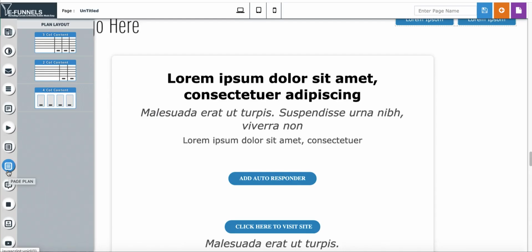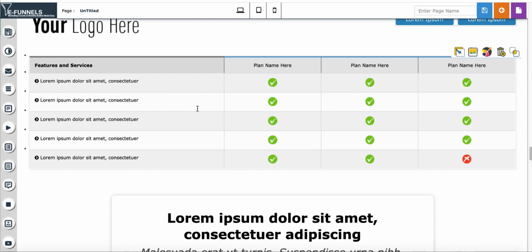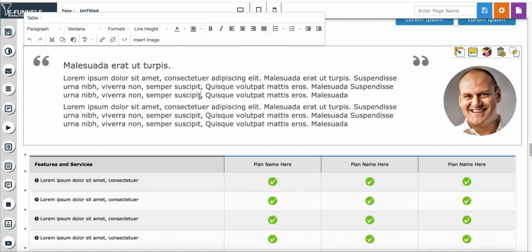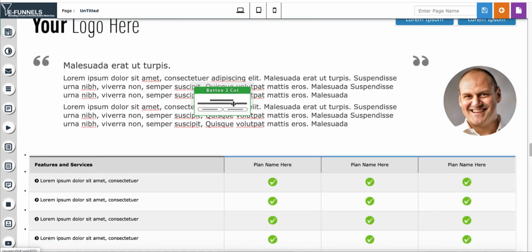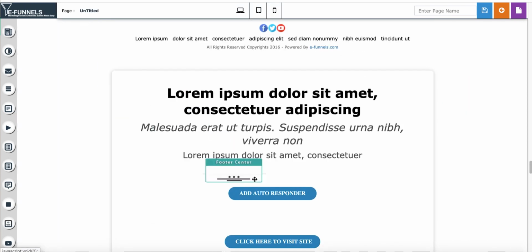You can close it. You can add a description layout. This way, you can play around with all these designs. Do you need testimonial layout? You can drag it and drop it this way, and you can edit everything. Do you need payment button? You can drag it and drop it this way, and you can add it too. You can also add footer layout this way.